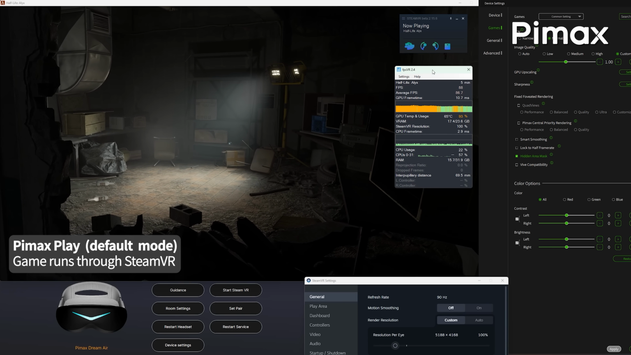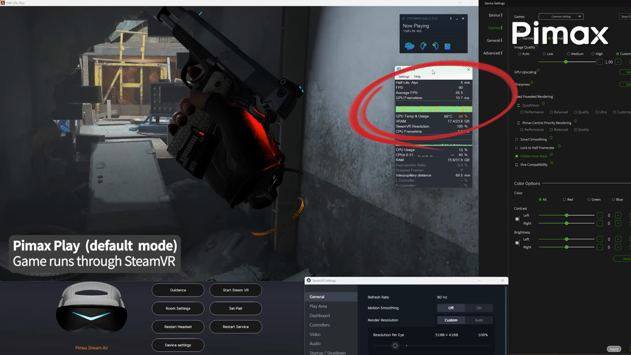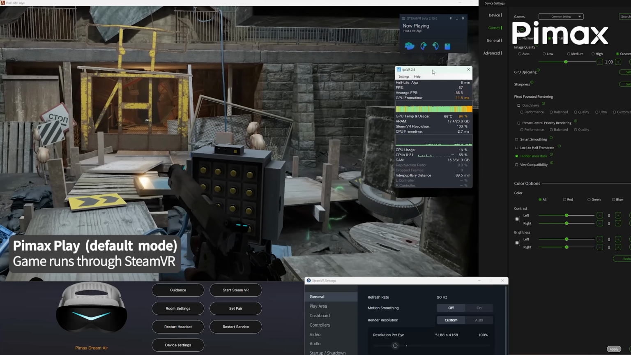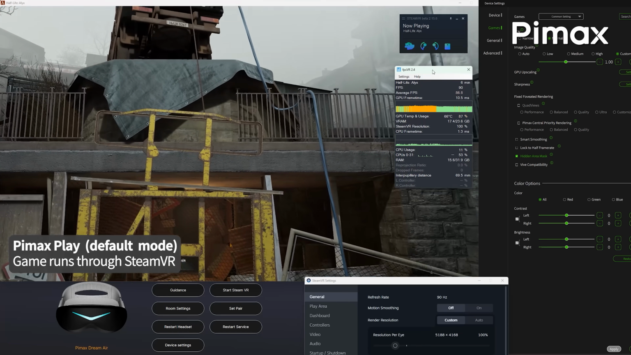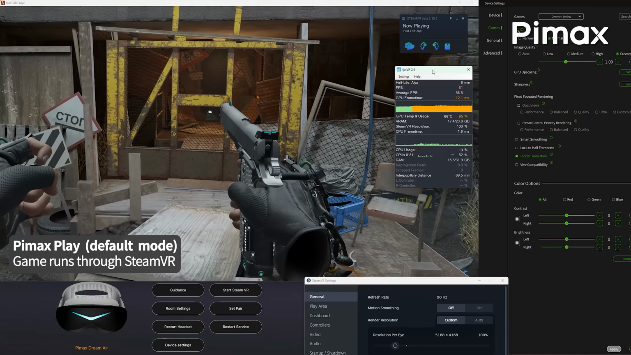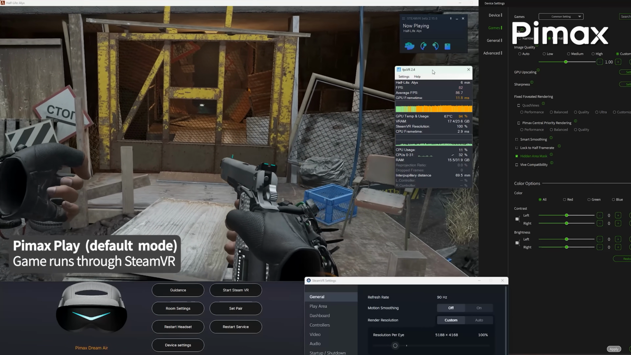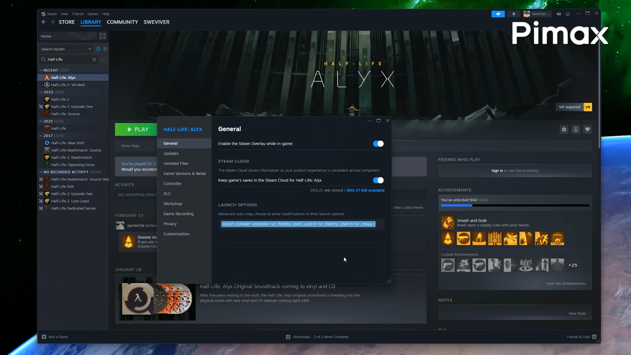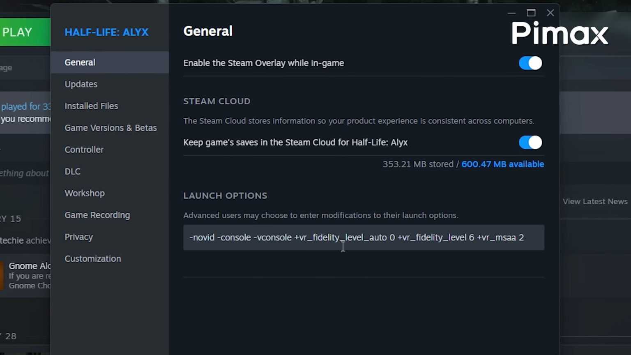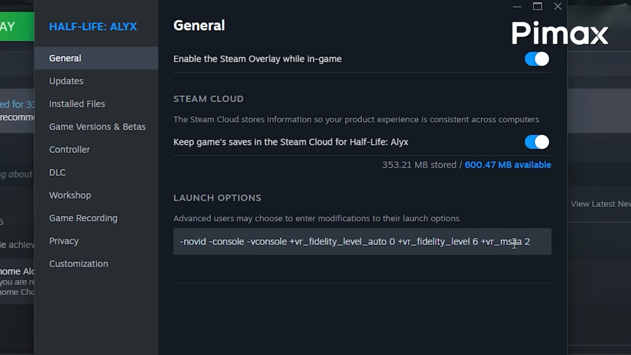Before we wrap up this video, I want to quickly demonstrate an example of the performance improvement running Half-Life Alyx on the Dream Air with this native SteamVR driver versus running it in the normal way through SteamVR using default Pimax drivers and the render pipeline managed by Pimax Play. I'm using an RTX 4090 with the Ryzen 5950X CPU as always. In both cases, Half-Life Alyx is running at max fidelity in-game and launched with these command lines: no dynamic resolution, fidelity level at 6, which is the highest possible, and MSAA at 2.